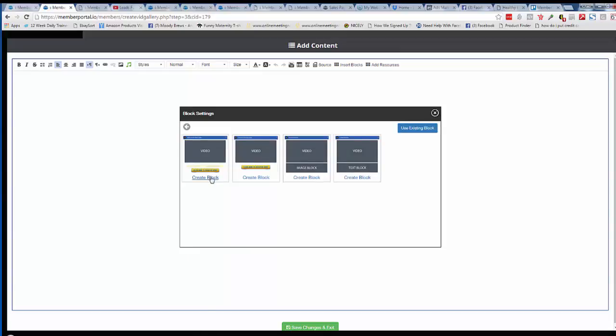Now you see that I've got a choice. We have 4 different templates for you to choose from. The first one allows you to have an opt-in form, meaning they're able to enter their name and email directly below the video, and then this name and email will go into your autoresponder. The next one, we have a button directly below the video, and when they click this button, it will redirect them to the URL of your choice.